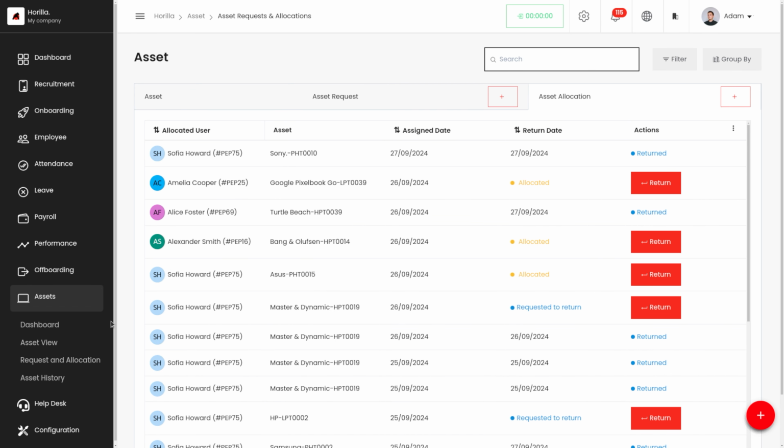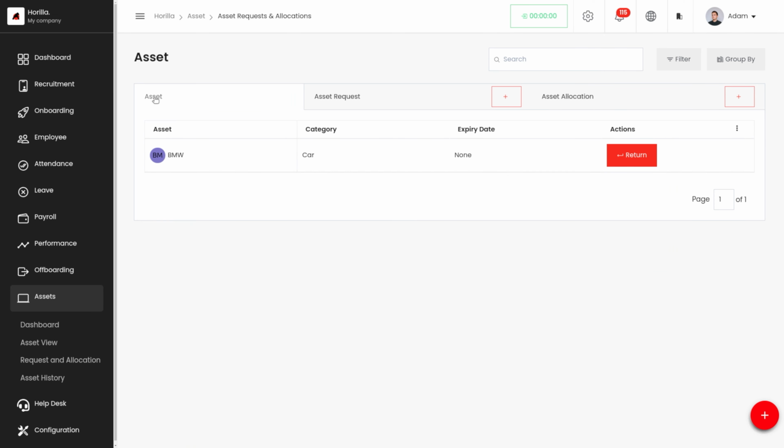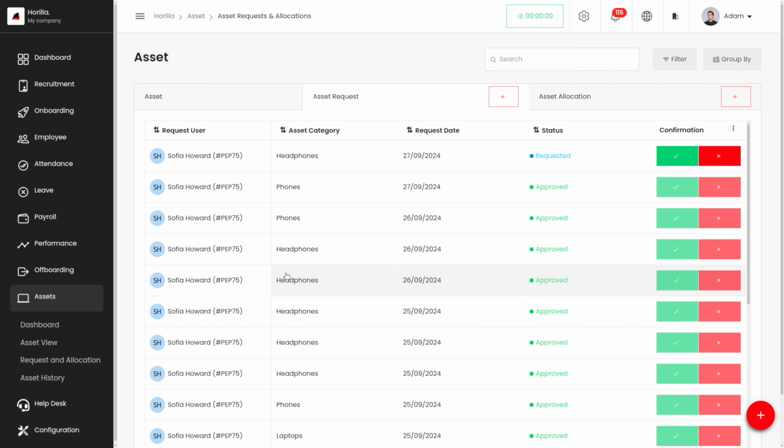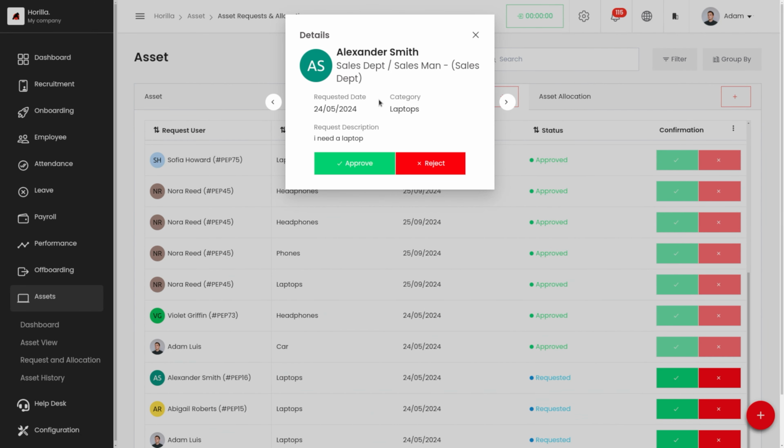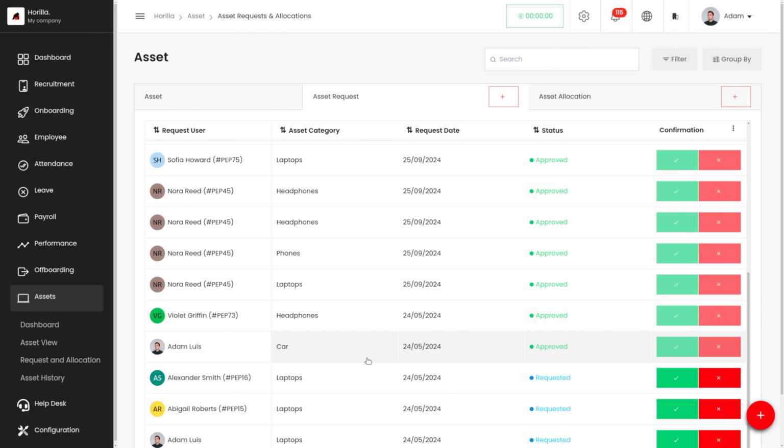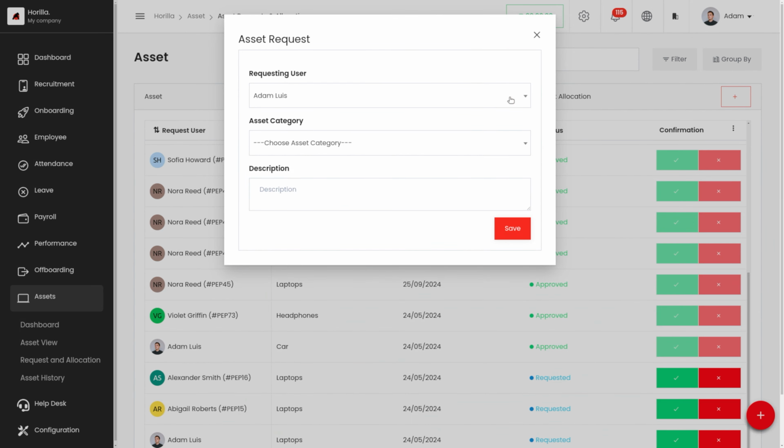Like this, he has the asset category view, and then he has request and allocation. In the request and allocation, he has access to three tabs. That is the asset tab, from where he'll be able to view the assets that are currently allocated to him. Then he has the asset request tab, from where he can manage the asset requests created by different employees in the company. He can view the details of the asset request, and after checking whether the requested asset is available or not, he can either approve or reject the request. So like this, he will be able to manage the asset requests of different employees from his portal.